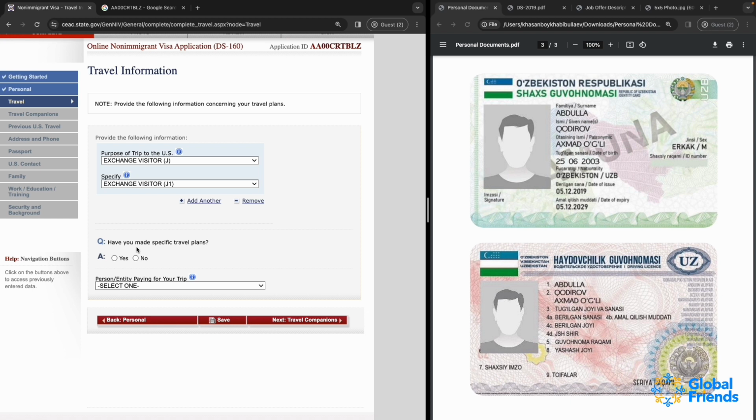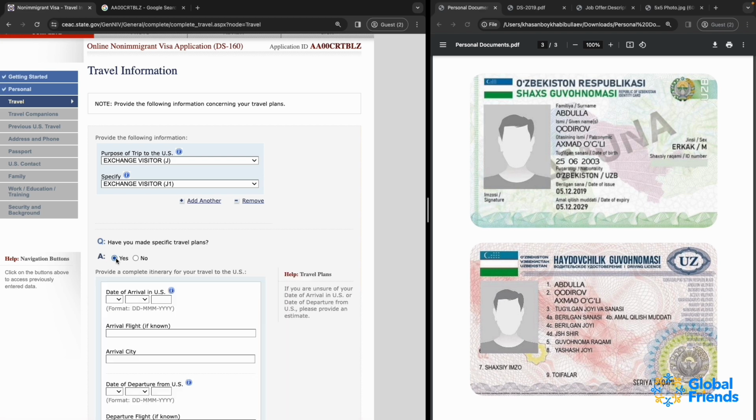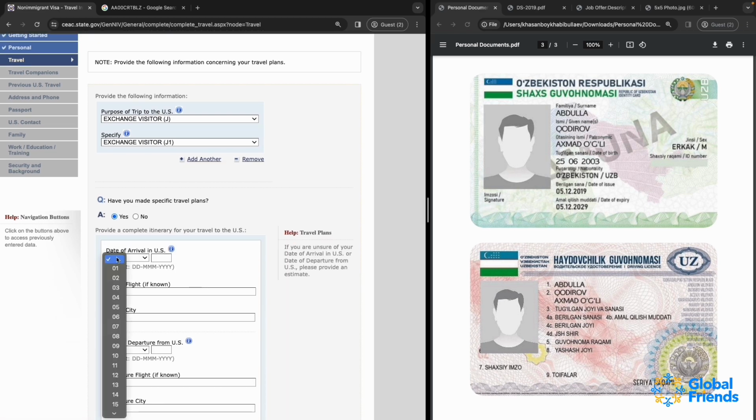Even if you do not have any plans, please go back, make your plans, and then start completing this application form. You should have specific travel plans because you will be applying for a visa about a couple of months before your arrival. This is why it is really crucial to have specific travel plans. Please hit yes and provide this information.